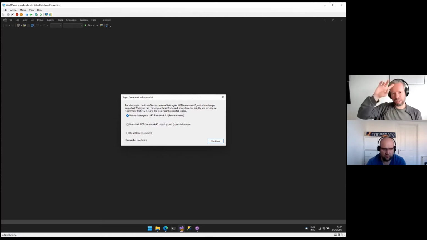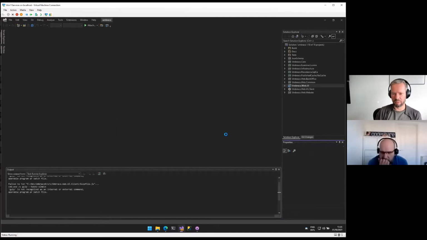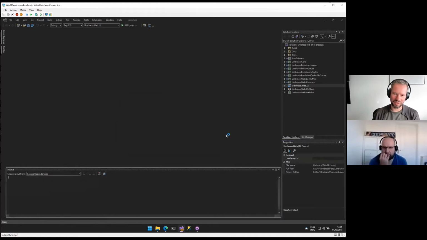Right. So on this machine, I seem to have not installed .NET Framework 4.5, which two of the projects in Umbraco 9 still use apparently. I'm going to say update the target to 4.8, which I have on this machine. It's just going to update the csproj file with a new target. I won't commit those changes back. I don't know why they're on 4.5, but there should be reasons for it probably.